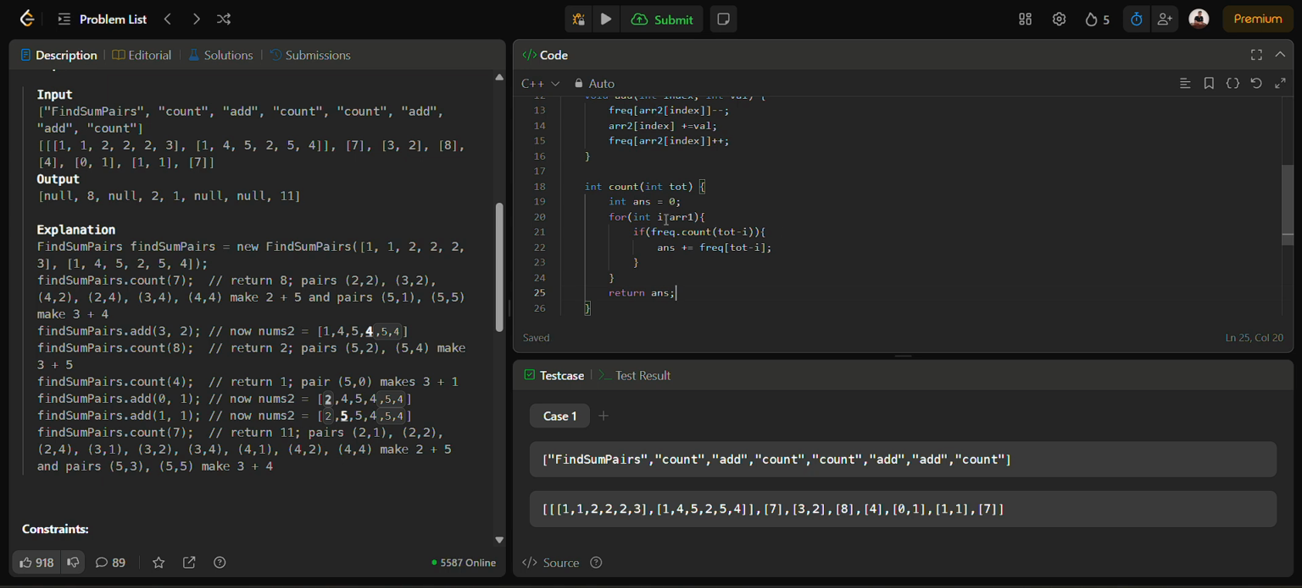So, I declared an answer. First, we traverse array 1. If we find any pair, then the answer will be increased as per the frequency, how many times it occurs in the unordered map. We have to add the frequency to the answer.